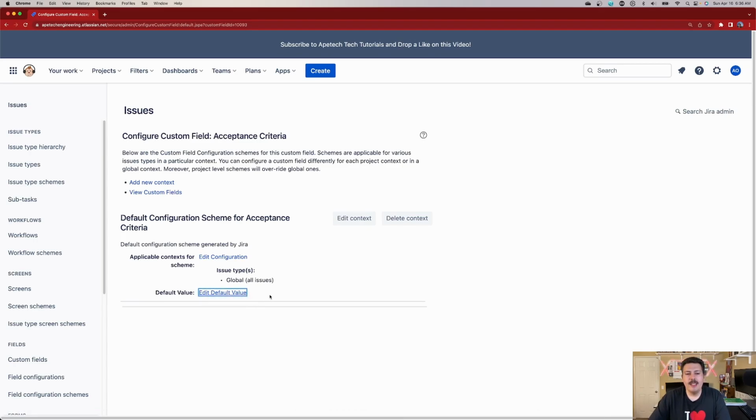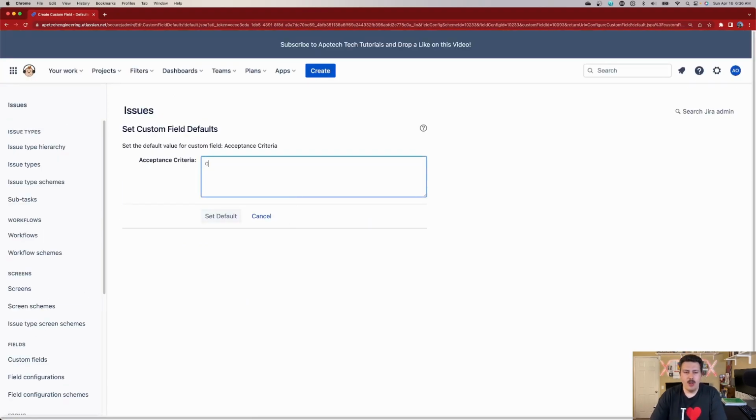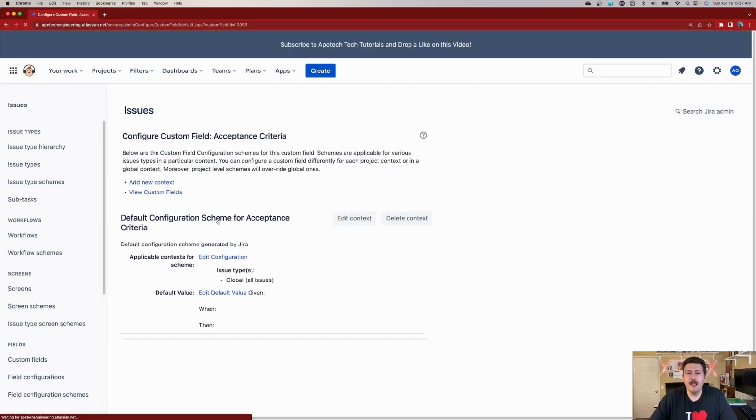When you click on edit default value, it's basically going to ask what we want to put in there. So I'm going to put given colon, when colon, then colon. You can put whatever you want here. This is just what I'm going to put. I don't know if it's 100% right. I should be looking it up before I do this, but I'm winging it here. But you can put whatever text you want. But there is a Gherkin model. I forget if it's given, when, then, but there's something very close to this. Just go look up Gherkin if you're interested in that. But I'm going to leave that here. And then I'm going to click set default.